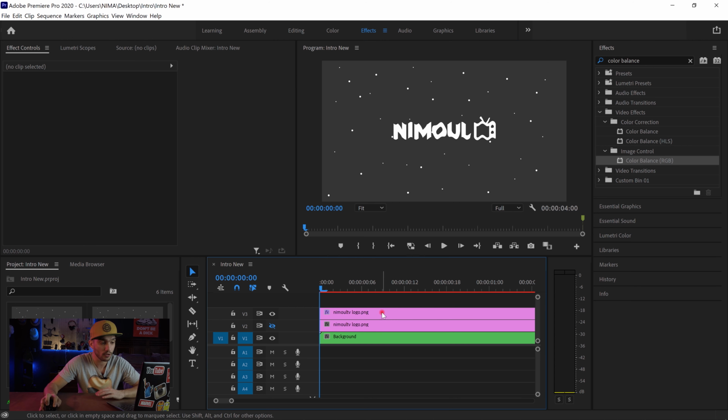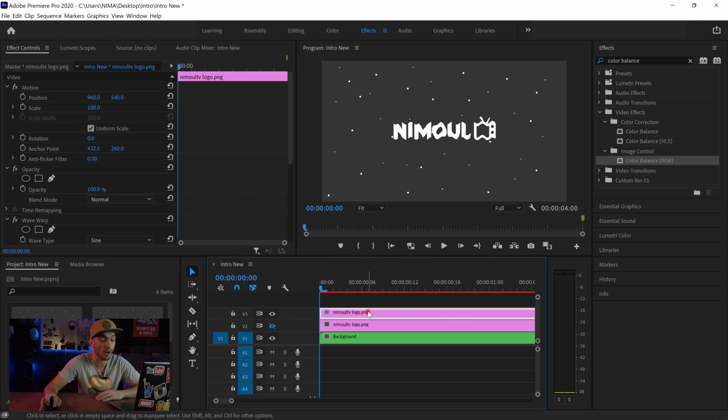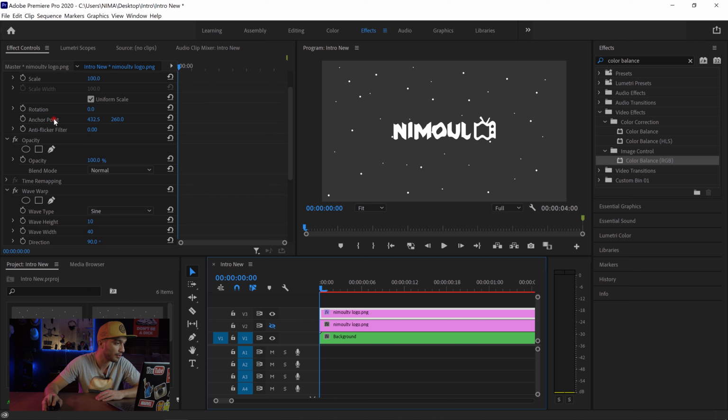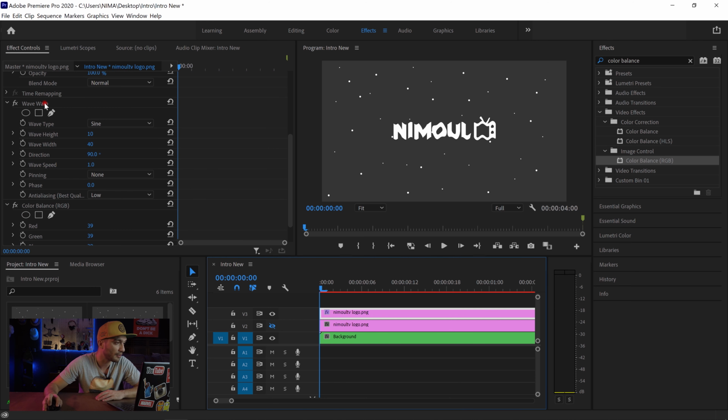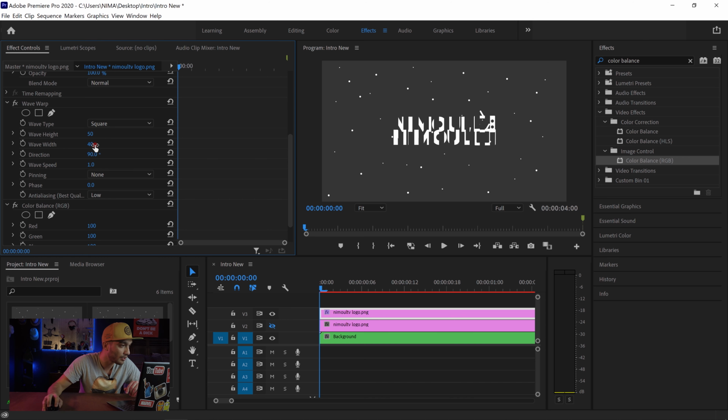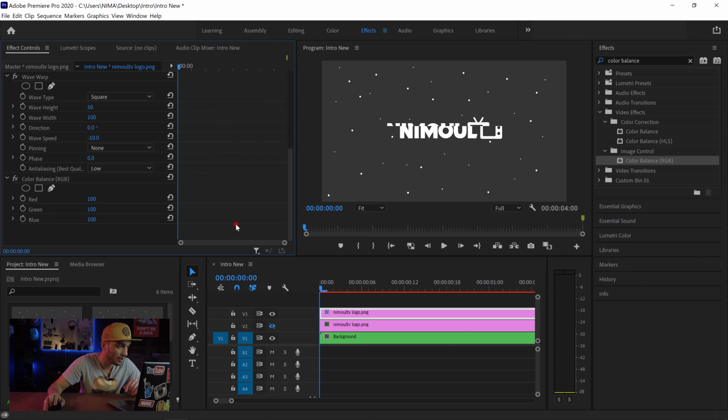Now what I'm going to do, I'm going to click on the layer that we just dragged and dropped the effects on, and from the effects control, I just scroll down, and from the wave warp, I'm going to change this to square. And after you did this, I'm going to change the wave height to 50, and then I'm going to change the wave width to 100, and change the direction to 0, and the wave speed to -10, and I'm not going to be changing anything else. And we are going to be changing the colors later.